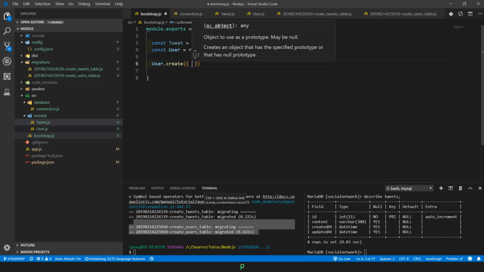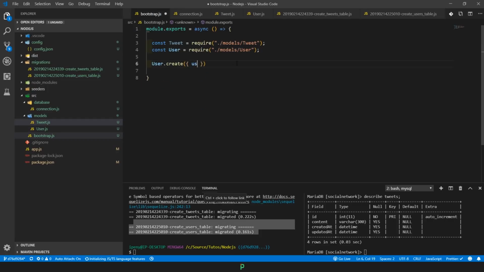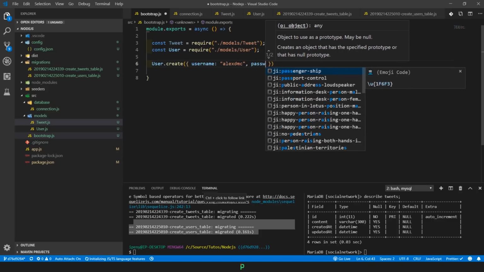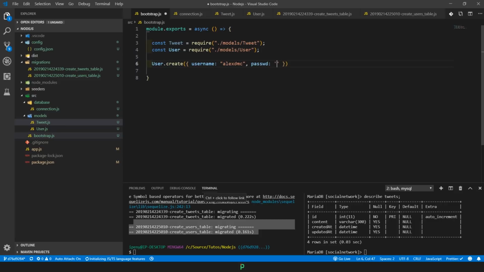So here I'm going to give it the data that we want. If we take a look at the user, the ID is going to be auto-filled for us, so we don't really have to care about this. We've got username and password. So I'm going to put a username, for example, Alex DMC or something ridiculous. And for the password, I'm just going to put from 1 to 0. And there we go. So this is simply how you create things.